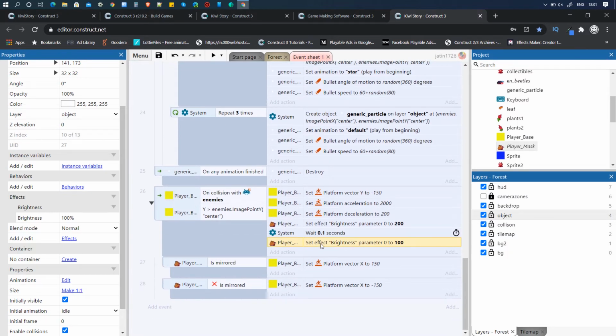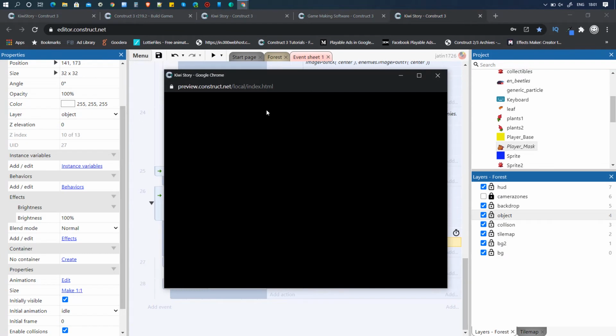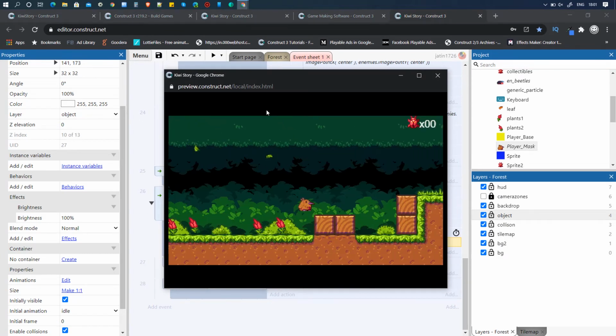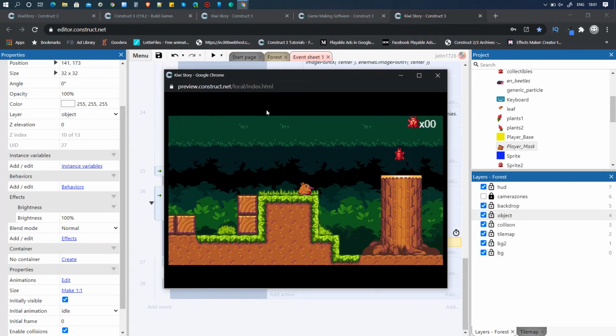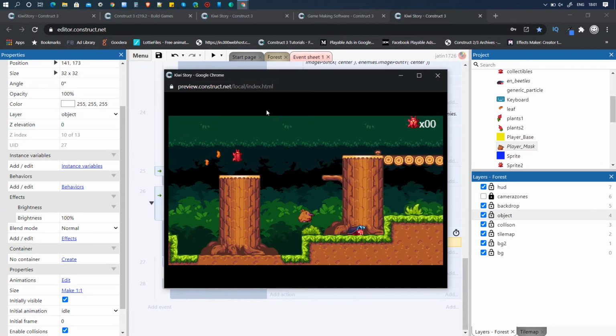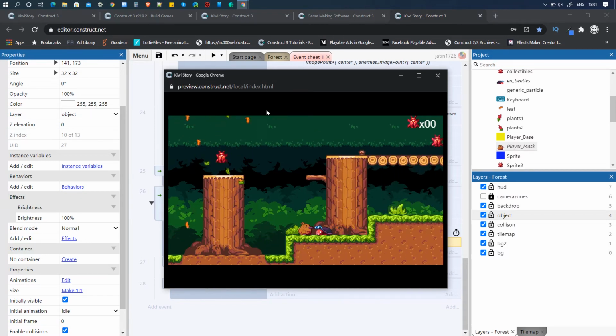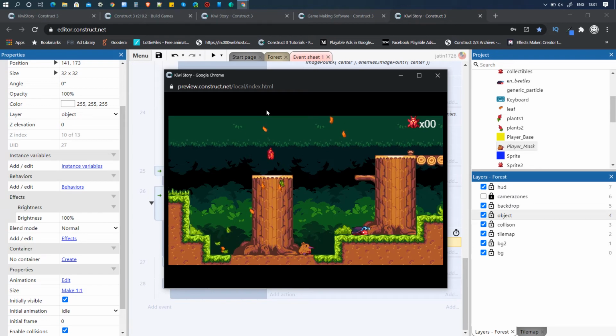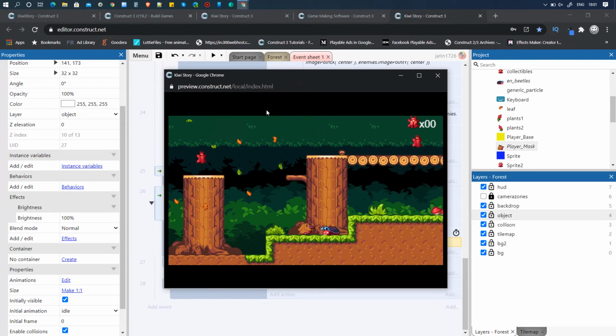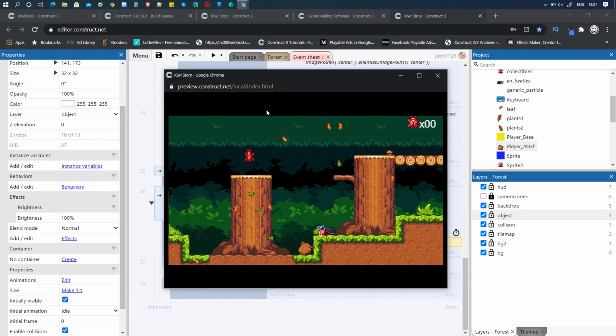Cool, this sounds good. Let's see what it does. So my player is now going back. It knocks back with a white flash. But we have to do that flashy animation also. So now we're going to add it.